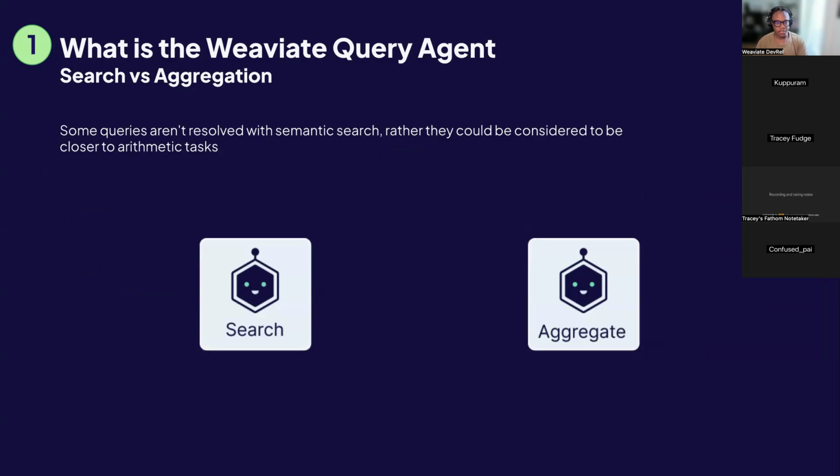Another really important distinction is looking at the difference between a search and an aggregate. A lot of times when we make a search, we're looking for specific results that we then send back. And these tend to be more rooted in natural language, whereas aggregate queries tend rather to be rooted in arithmetic.